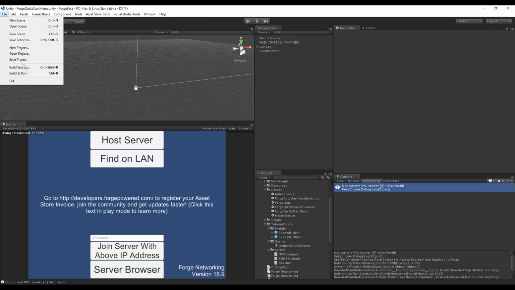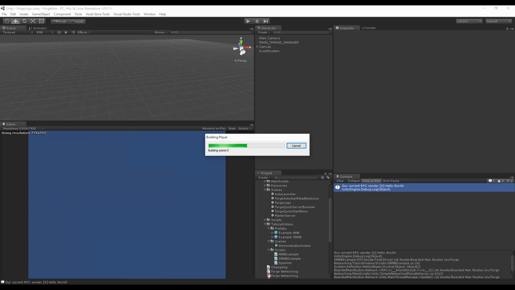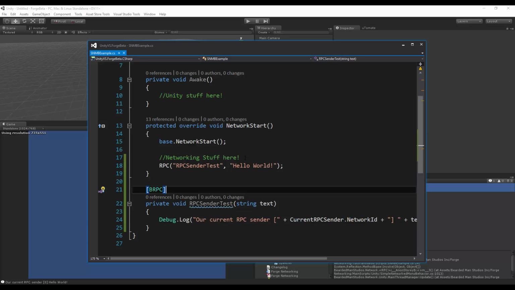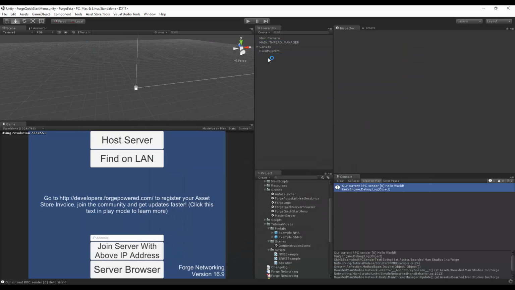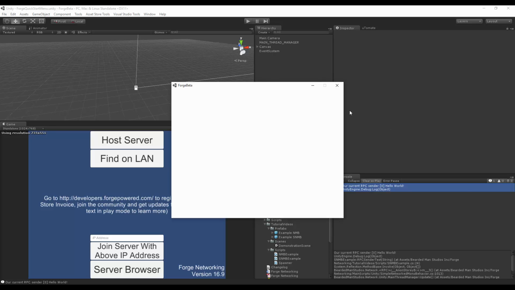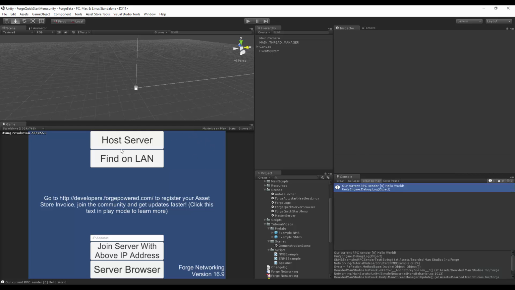Now, if I were to build and run a client, now that I have the RPC called whenever it's instantiated, the server and client are both going to call this. So if I make the client that I just built be another client that joins the host and make the editor the host, you'll see that on the editor it will say our CurrentRpcSender is 0, hello world, and then as the client joins in, it will say our CurrentRpcSender 1, hello world.